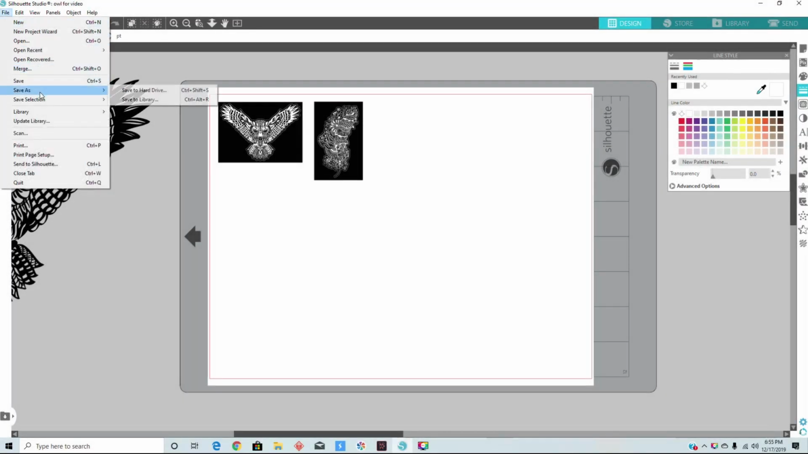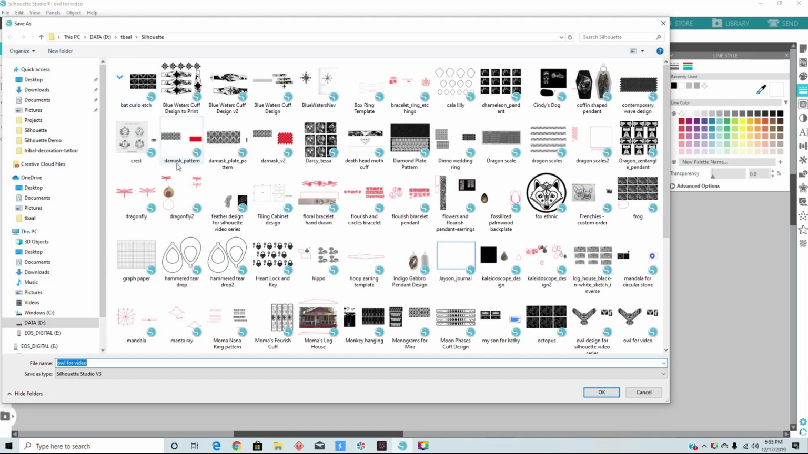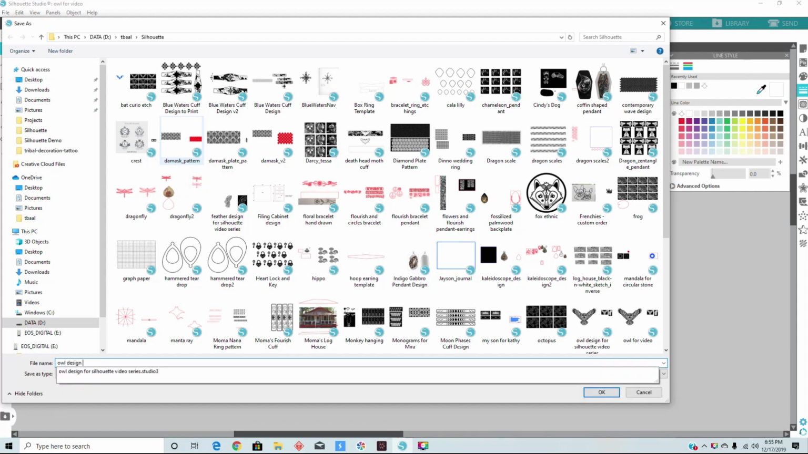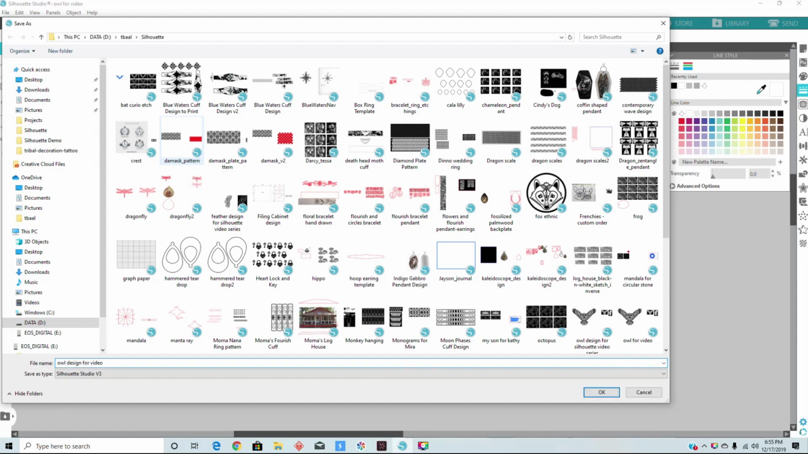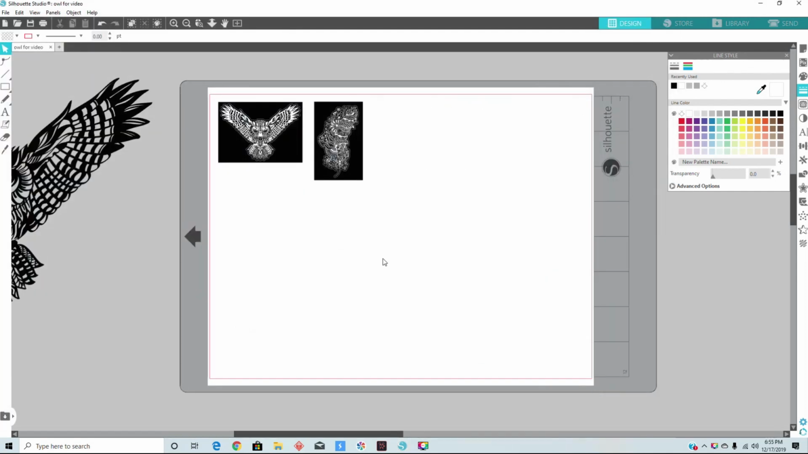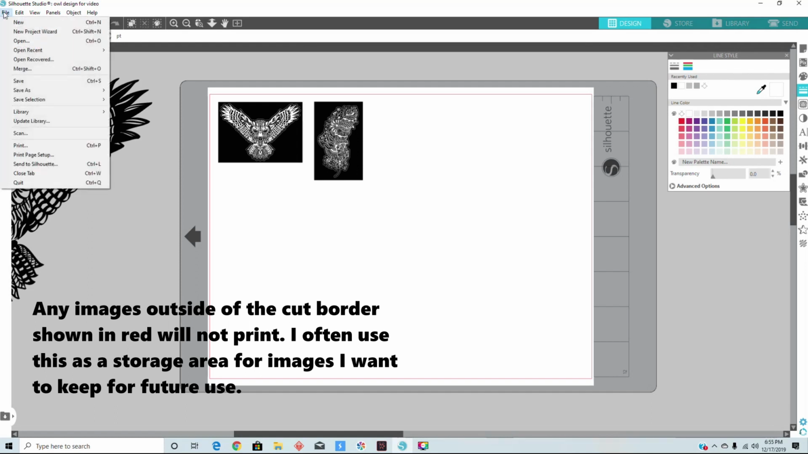Now that we've finished our images, we need to save them so we don't lose any of the hard work that we just put in. We just give it a name, save it as a studio file. Select OK. And now we've got a saved file. So if we want to go ahead and print, then we just select File and then Print.